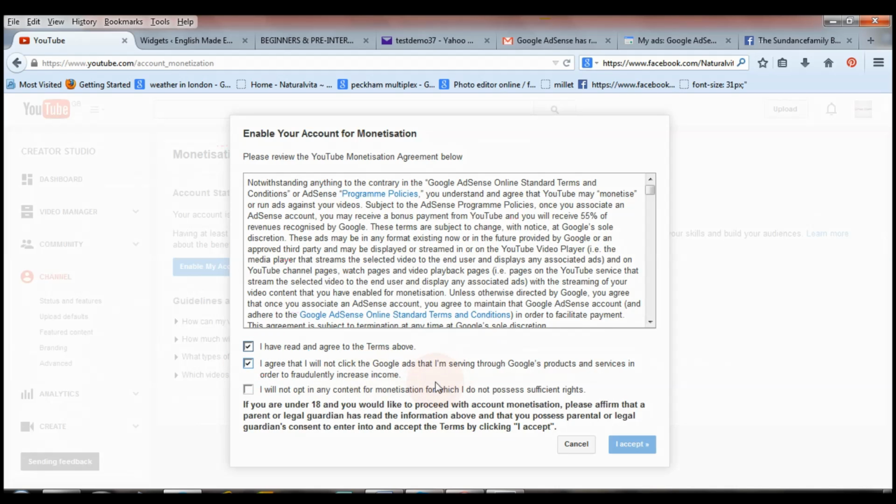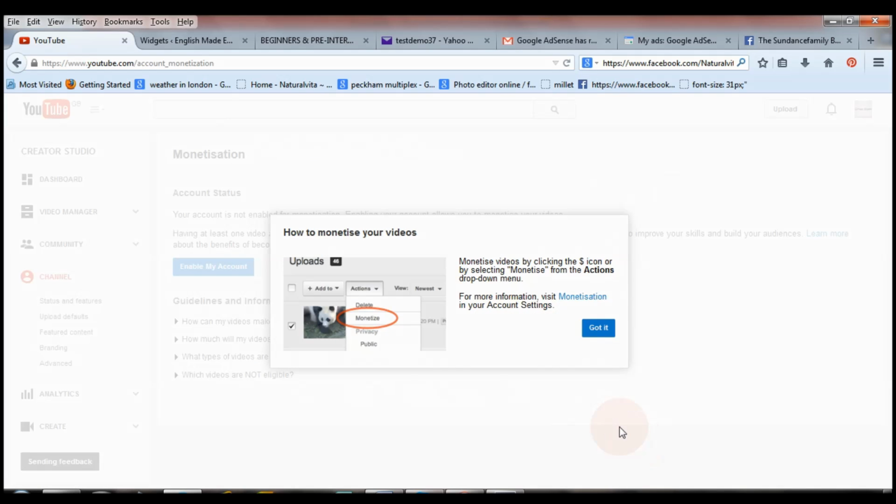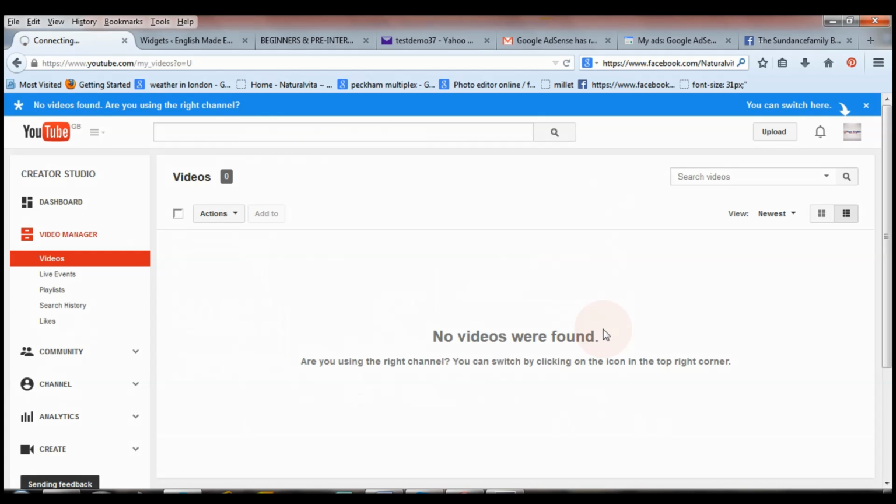Now you also need to make sure that you don't click on the adverts yourself. If you do, then Google will know and they will ban you from using AdSense, and that's not great, because once you get banned, it's very difficult and very unlikely to get back to Google AdSense, so just keep it all clean. Okay, and then accept. And here Google is showing you how to monetize, so actions and monetize, which we'll need to do. So let's do got it.